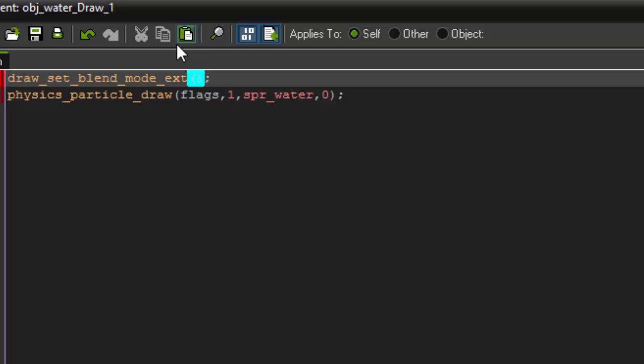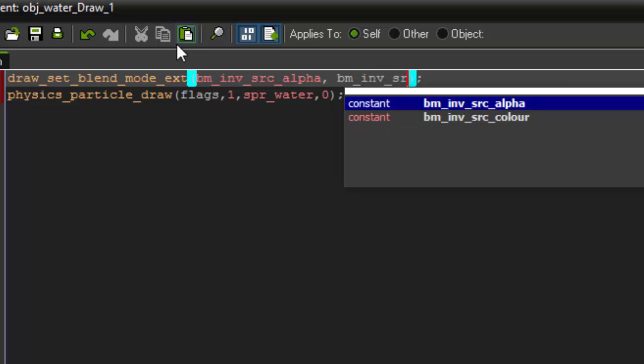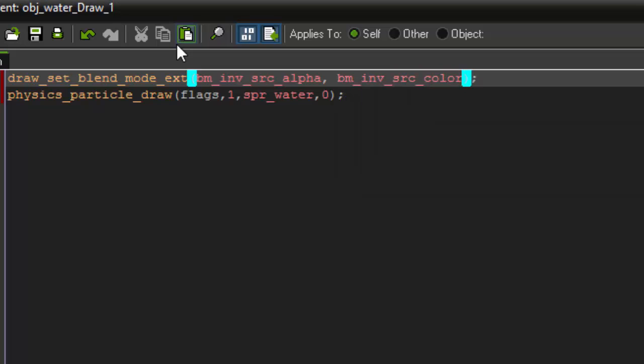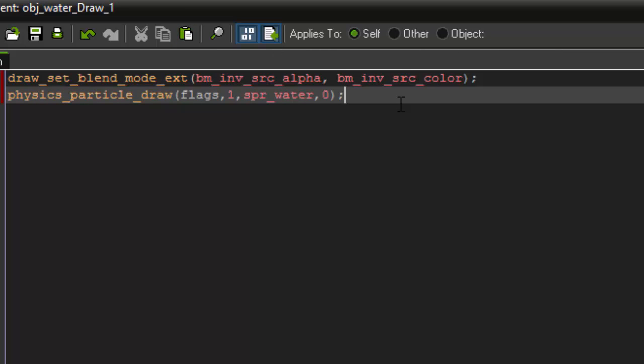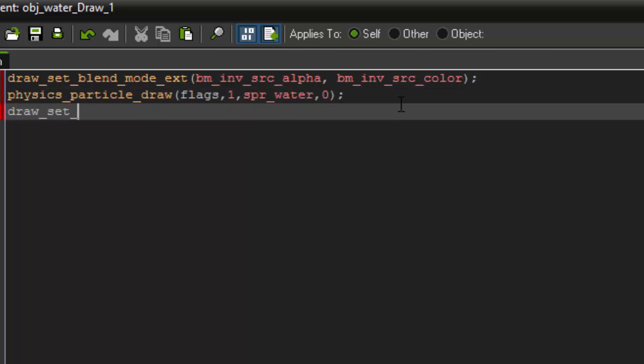Inside here, we're going to say bm_env_source_alpha, and the second argument is going to be bm_env_source_color. Then below, we're going to say draw_set_blend_mode, and we are going to reset it back to bm_normal.